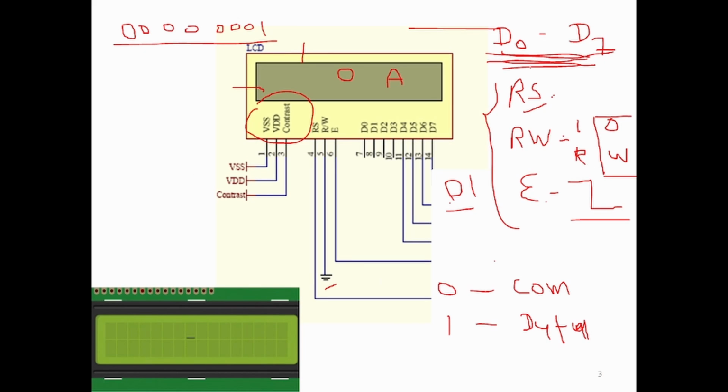I have already explained D0 to D7. In the LCD, whatever data you want to display, the length of the data will be 8-bit. Suppose I want to display capital A or small a or capital B, its ASCII value will have a length of 8-bit only. But what is this 4-bit mode? In 4-bit mode, I can use only 4 data pins. Here you can see in this figure, only 4 data pins are connected with some external device, and these 4 pins are not used. So this is what we call 4-bit mode.